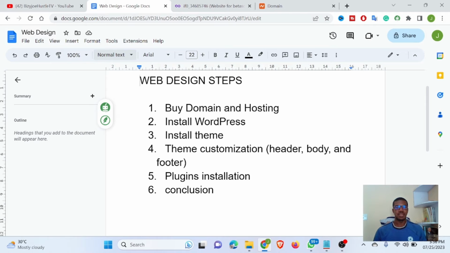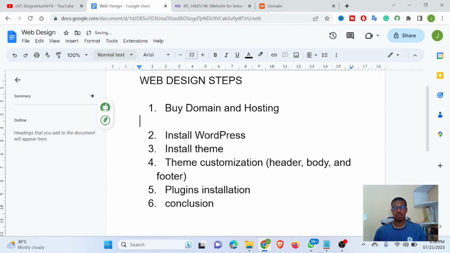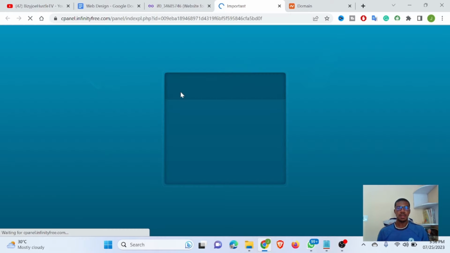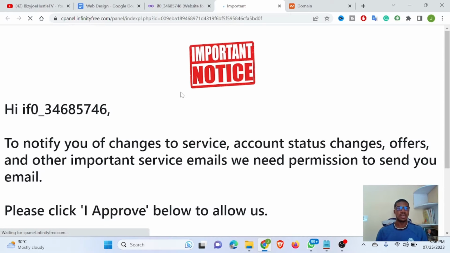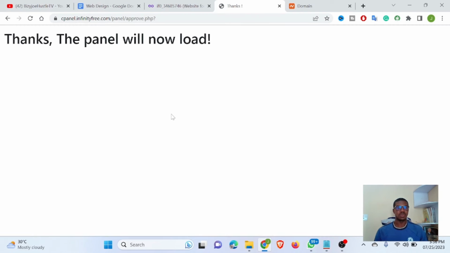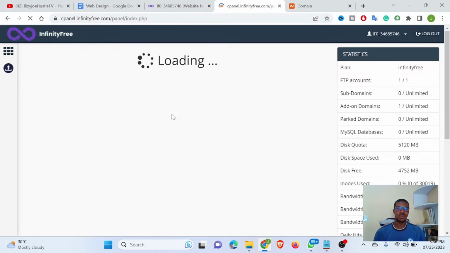So we have already bought our domain and hosting. We have completed the first task of buying a domain. The next thing to do is to install WordPress. So let's move over to our cPanel. You just click on Control Panel. It now redirects us to our cPanel. Just click on approve. The panel will now load.